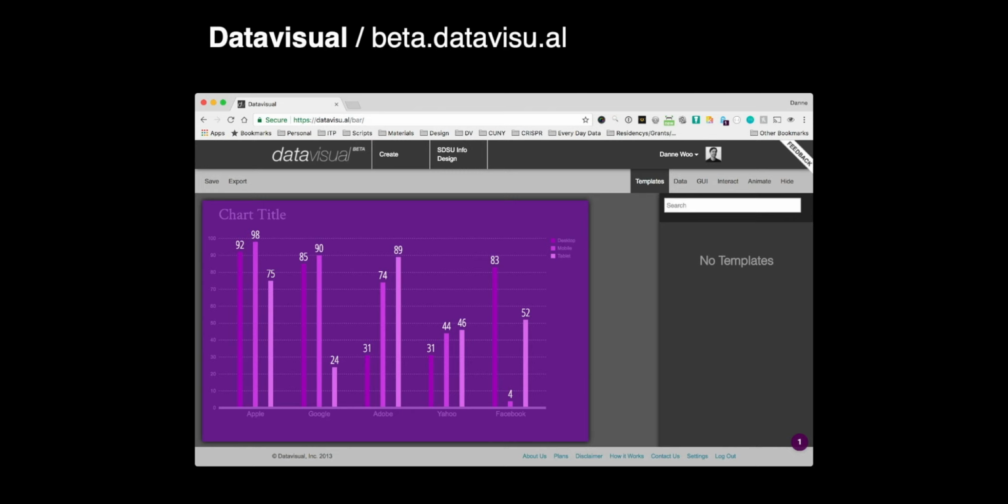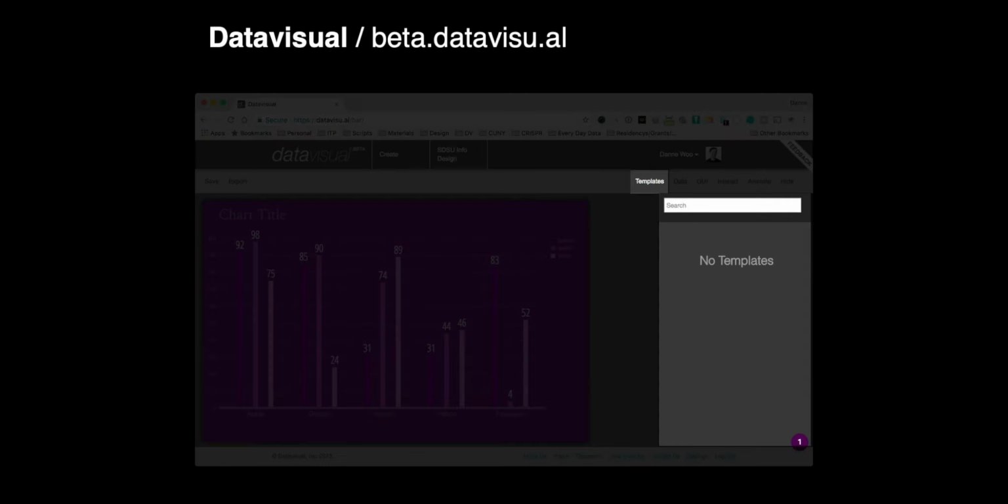And on the right-hand side, we have a templates tab. This templates tab is basically going to allow you to save and select pre-designed templates that you want to reuse. You probably won't use this tab very much, if at all, but it's there if you need it.